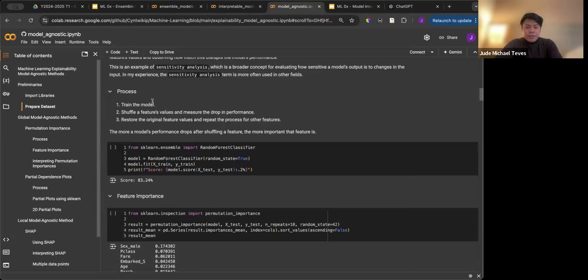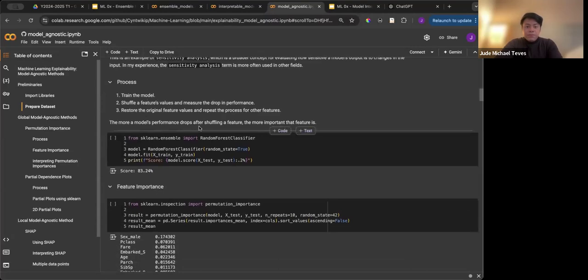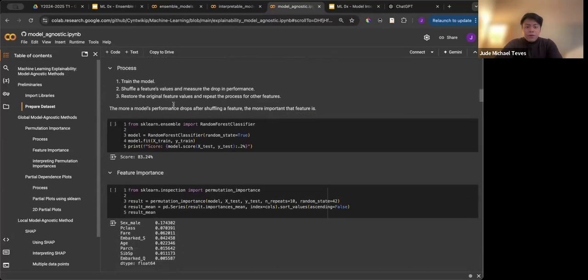So the process for that is you train the model, whatever model that you have, and then you shuffle the feature's values and measure the drop in performance. And then you restore the original feature's values and repeat the process for other features that you have. The more a model's performance drops after shuffling a feature, the more important that feature is.